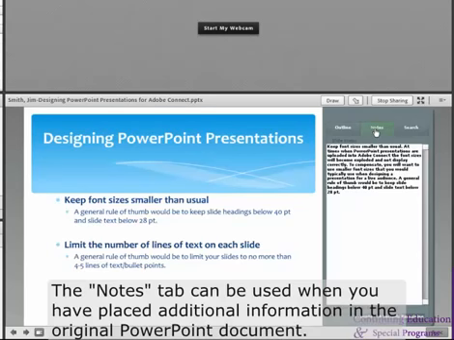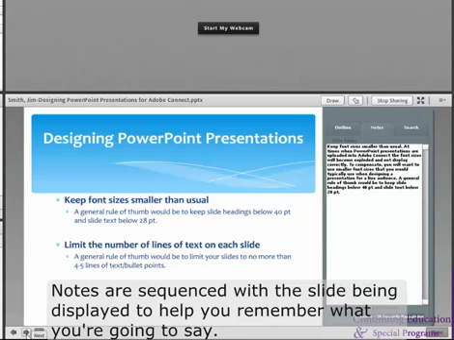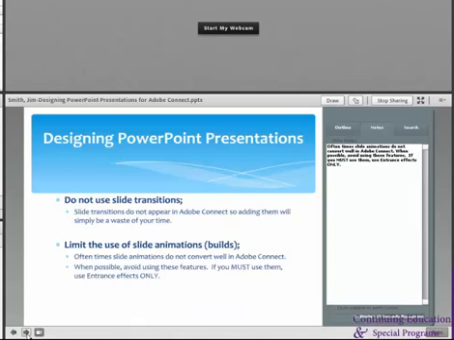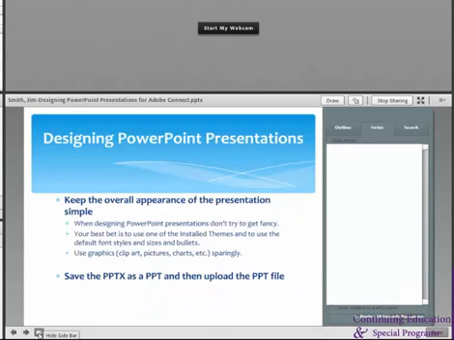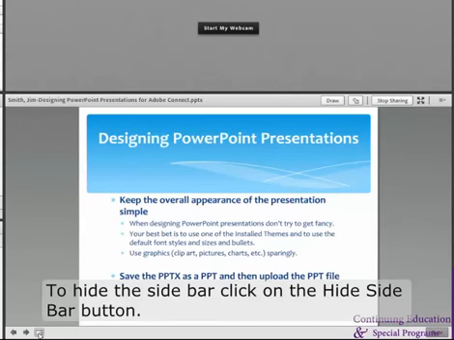The Notes tab can be used when you have placed additional information in the original PowerPoint document. Notes are sequenced with the slide being displayed to help you remember what you're going to say. To hide the sidebar, click on the Hide Sidebar button.